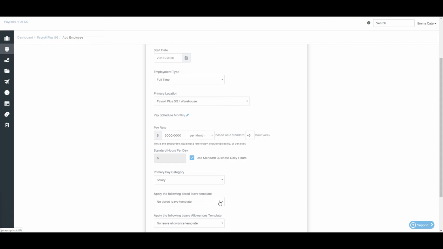For example, an employee in their 6th year of service will automatically accrue 12 days of annual leave per year, but a person in their 2nd year will accrue 8 days. Each payroll account has 2 default tiered leave templates provided. These are called the standard entitlement and 14 days annual leave upfront template. These templates have been designed in accordance with the legislated leave entitlements for annual leave, sick leave, and hospitalisation leave in terms of when the leave entitlement applies to employees.